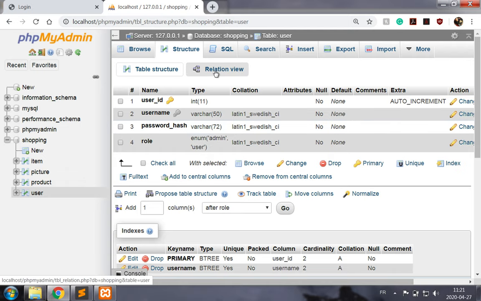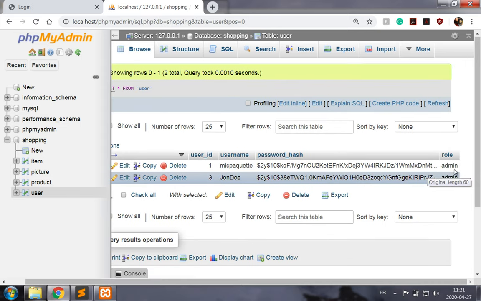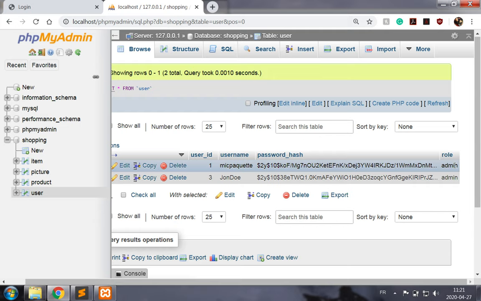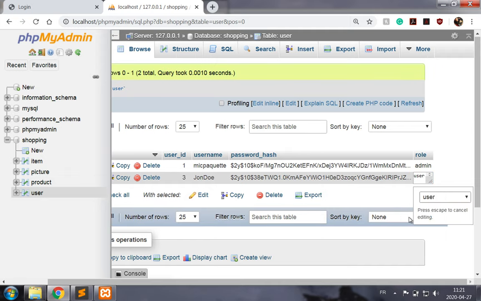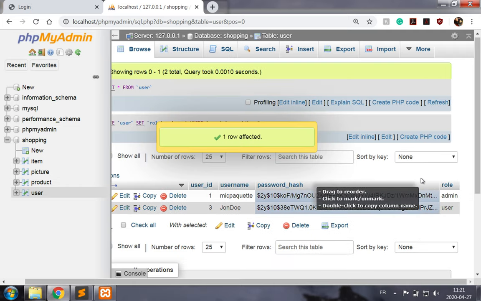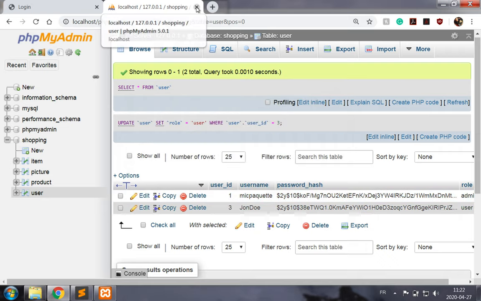Looking at our different records, both are currently in the admin role. Let's make John Doe only a user. So when you edit these fields, you get a drop-down list, which makes sense. Good. Going back to the application.